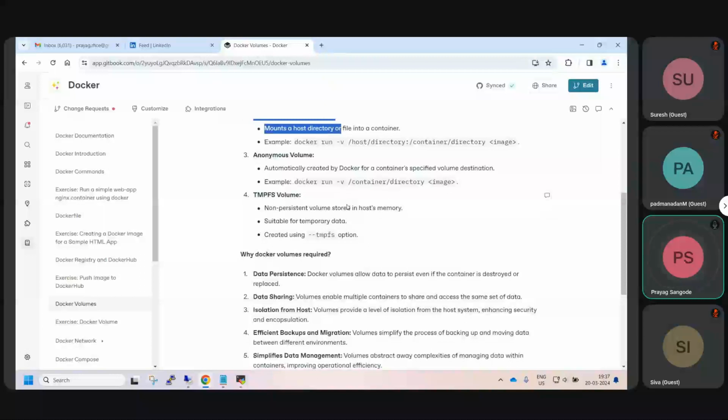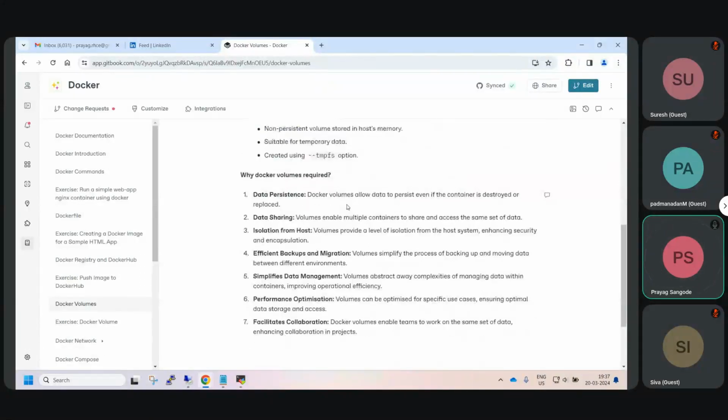The question arises, why do we need Docker volumes? As I explained, one reason is data persistence. Docker by default is ephemeral. Ephemeral means, again I'm explaining, whatever we write on the Docker container may get lost after its reboot, or if it fails and we restart it, the data on it may be lost. Another reason is that we can share the volume between multiple containers, so data sharing is possible. And there is isolation from the host.